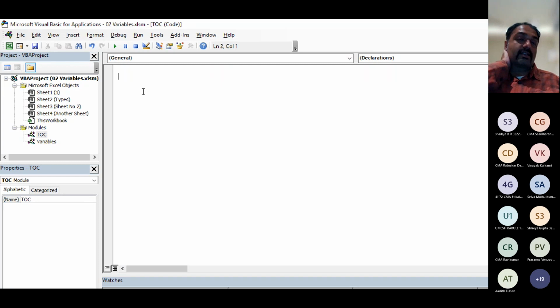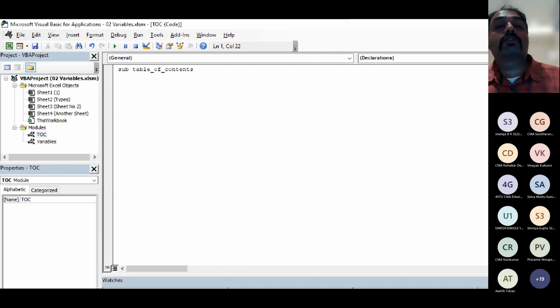Okay, now I'll place my cursor over here, and I would like to type something. What should I type? So to begin with, it is sub. The first command is always the sub command. Okay, that is the starting point. Sub followed by a name. What name would you like to give? So let's say I call it table underscore of underscore contents. A little longish name, but that's fine. So table underscore of underscore contents is my suggested name.